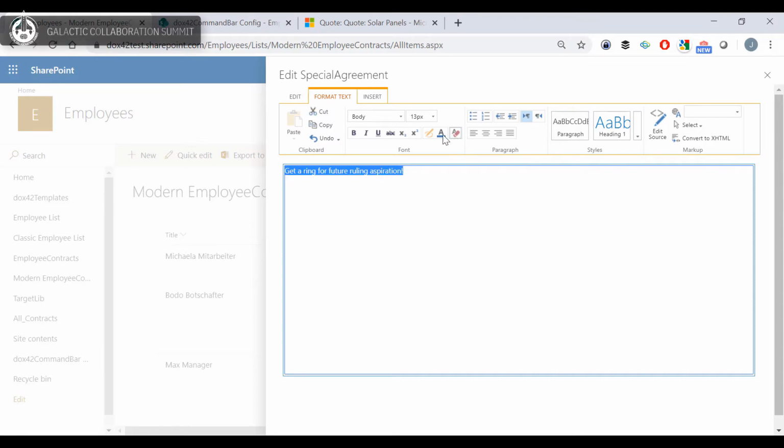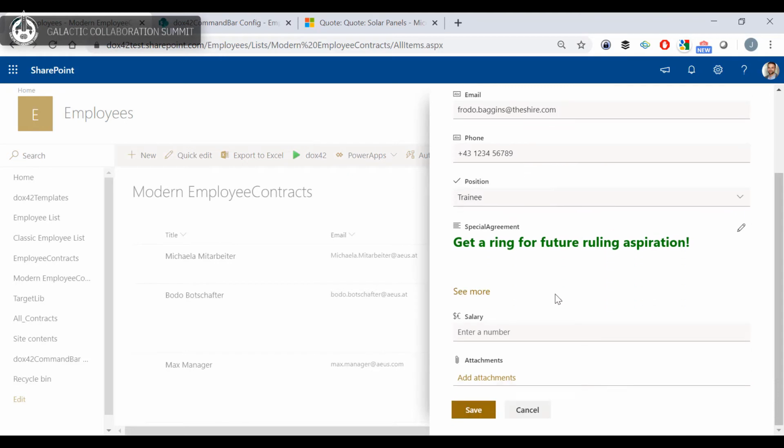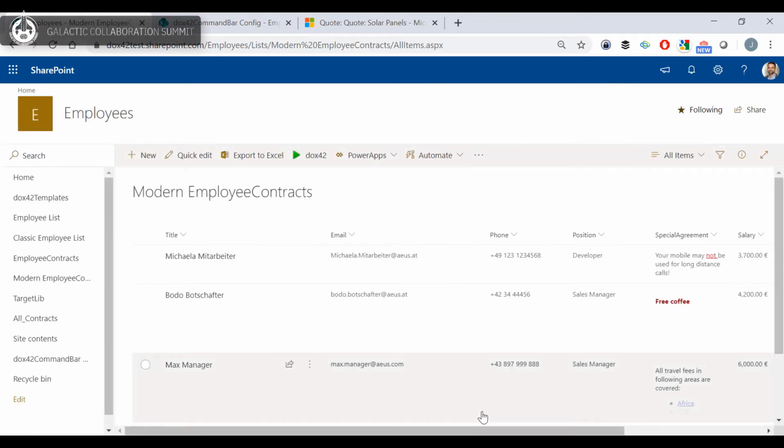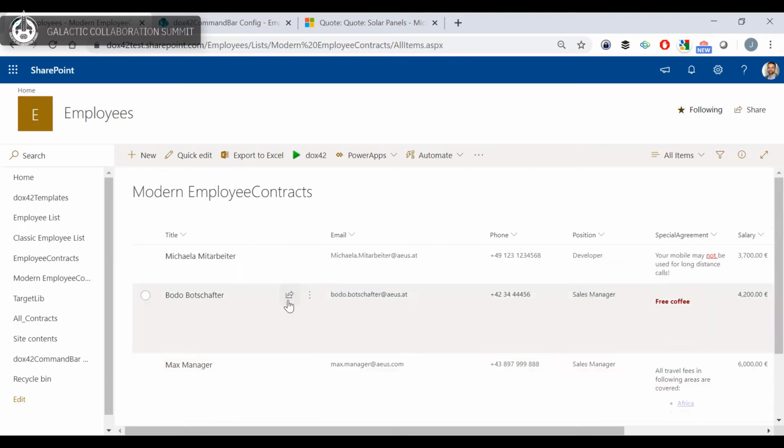And this is very important, so in the contract of course we want to highlight this differently. So let's make it 18 and also bold. Save. Now we have a ring, and we also want to have a salary, and we are going to save this. Great. So you see we have a new employee right there.